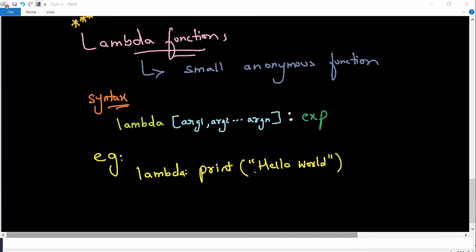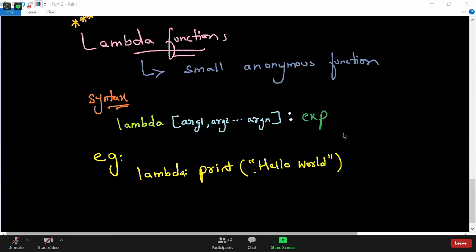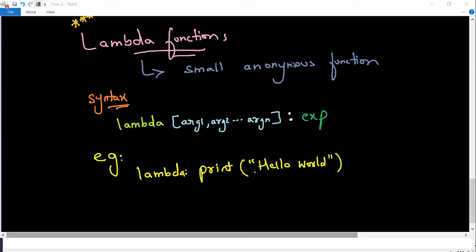Okay, fine. So by looking at the definition, by looking at the syntax, by looking at the example, my question remains the same. Yeah, very good, Udit. It is for temporary use only. That's what this anonymous function is actually meant for. The main purpose is temporary use.